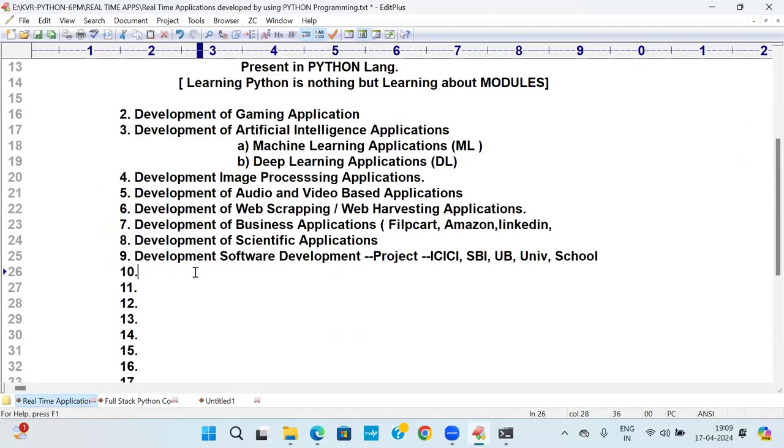Maybe you are BCom, BSc, whatever it is, you will write 100%. I'll make you like this. And next, I'm going to write development of, did you understand the software development project? Developing the project for an organization. Now I'm going to development of OS installers. What is the meaning of OS installers?